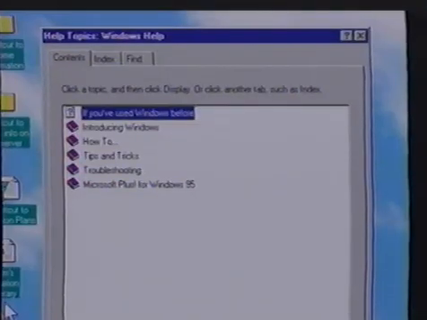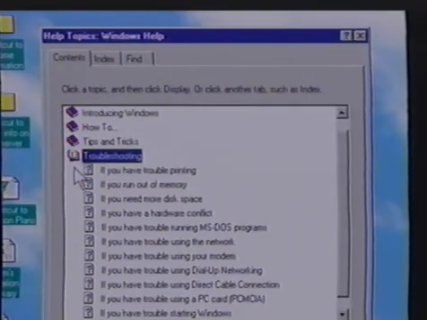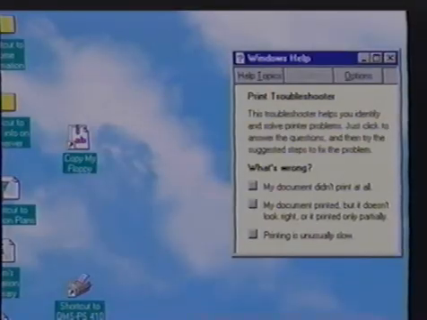Choose the Contents tab, and then either double-click on Troubleshooting from the list, or click once on Troubleshooting and choose Open. Here we see a list of the problems that you may have. So if we double-click on "If you have trouble printing," notice that a box pops up that will step you through troubleshooting your problem.